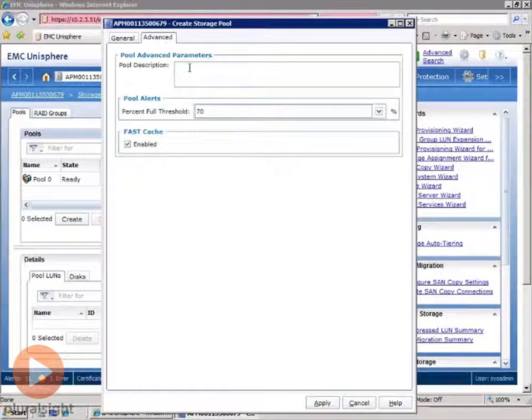I can also put a pool description on it. I can set a threshold so that when it hits 70% full on the pool itself, it'll actually send me an email. And I can also enable fast cache. So if you remember, fast cache is this secondary tiering option that allows you to utilize flash disks within your array itself. It is enabled at the global level.